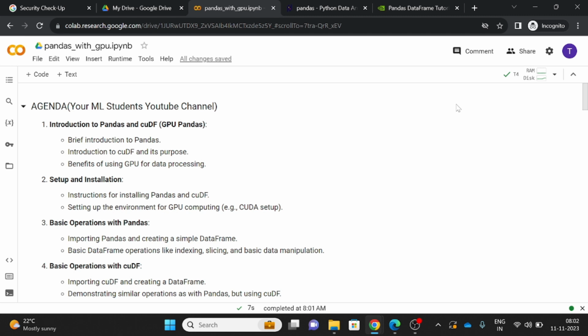And in today's video, we are going to discuss pandas GPU, how it helps us, and how we can implement it. I will show you the code, how to write it, and how to do it, and I will show how the CPU pandas differs from the GPU pandas.